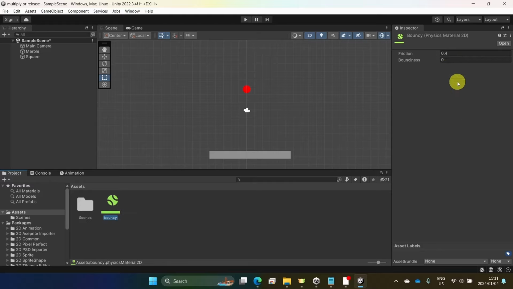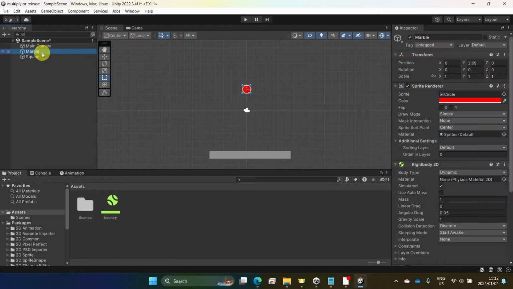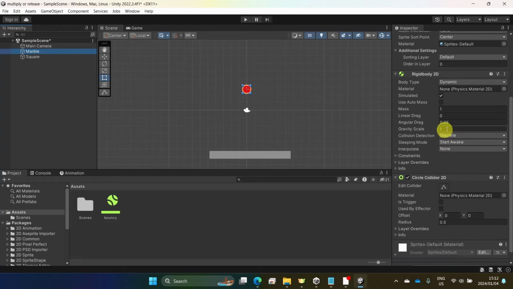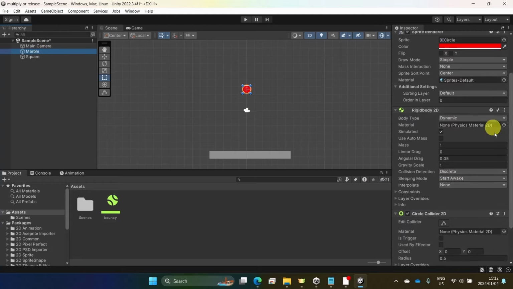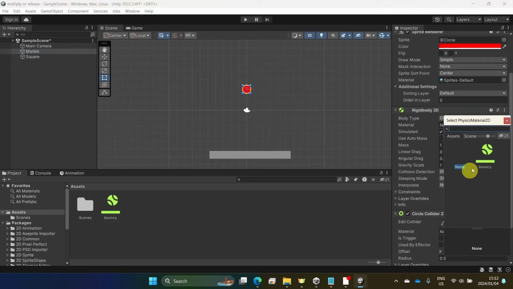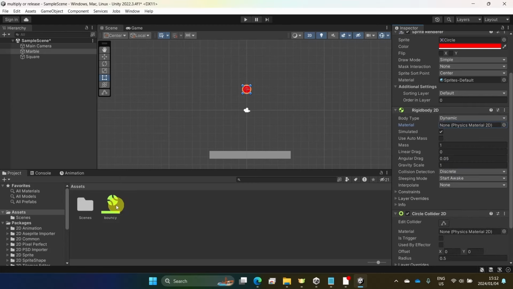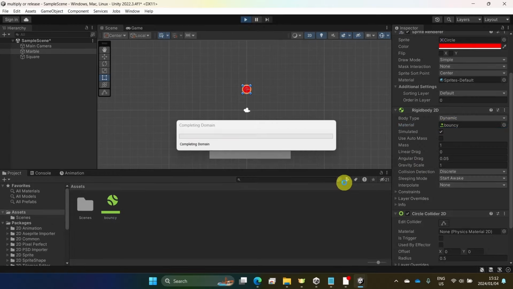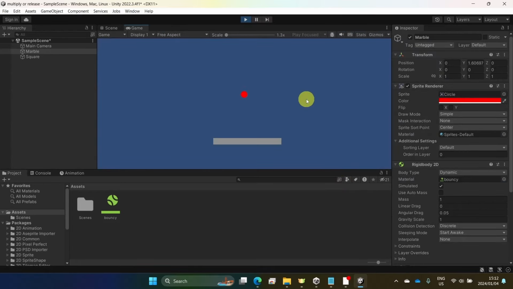Now with this selected, you'll see the inspector now shows the properties of this material, and I'm going to change the bounciness to 1, which is 100%. Now I'm going to click on my marble again. Now there are two ways to assign the material to this. You can either click on this little button over here, and it shows you all applicable assets, or you can click and drag the object from here into this field. Now let's see what happens. You see it is now bouncing.